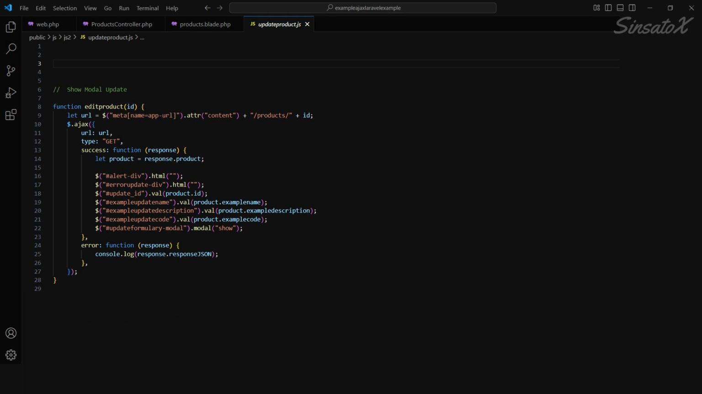Then I create the update formulary modal with a show, which would be to show the modal. And then I create the error, in case there is an error, to show the error. Then I create the save update formulary btn, which would use the updateProduct function when clicking, which would then be developed.